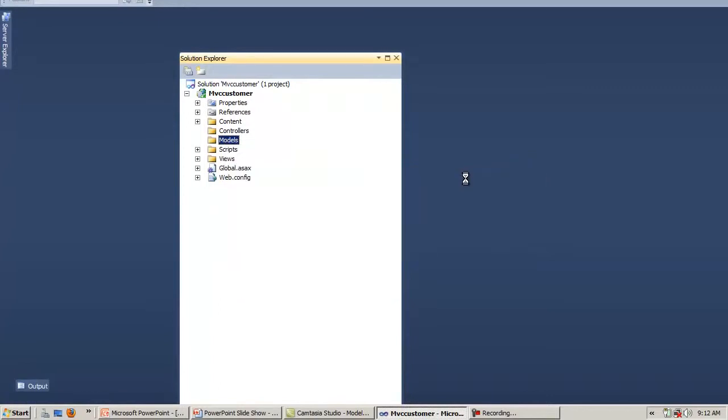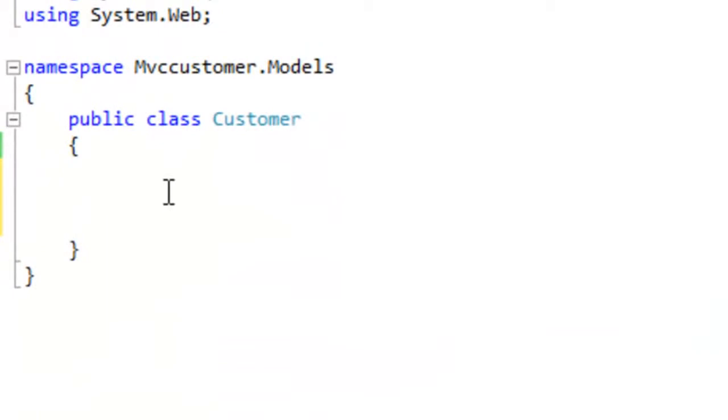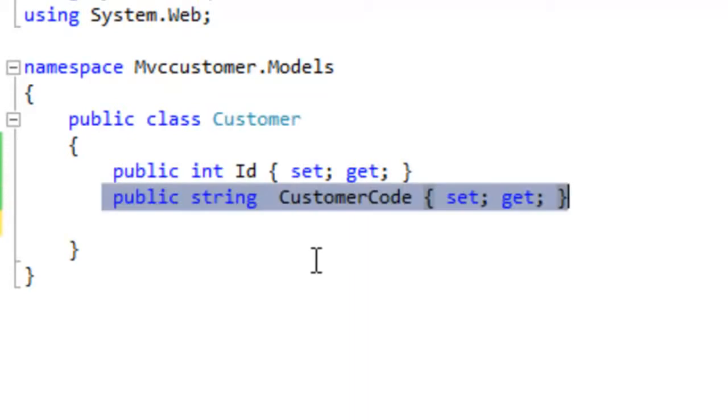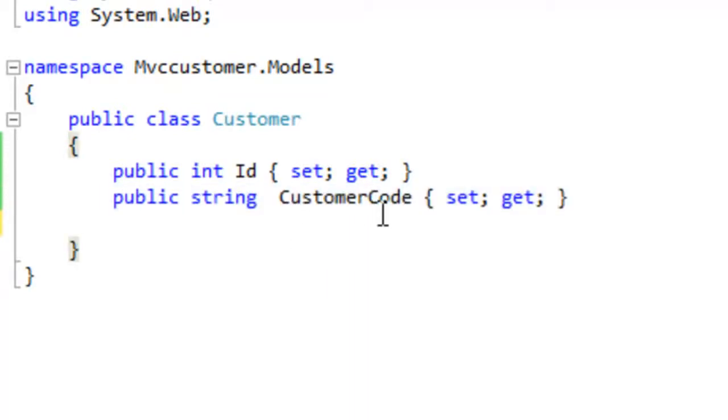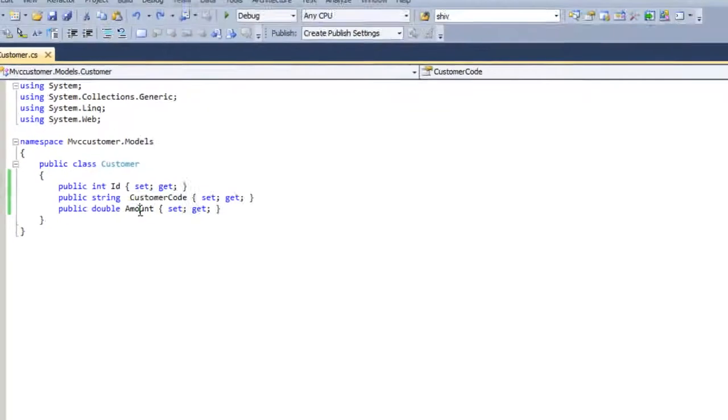So let's start from the bottom. Add new item, select the class, and name it customer.cs. This is our model, and let's create three properties in this customer class: the ID, the customer code, and the amount. The ID property has a simple integer data type. The customer code property is a string, and the amount property is a double. We have used double so that we can also capture decimals. So we are done with creating a simple customer model with ID, customer code, and amount.